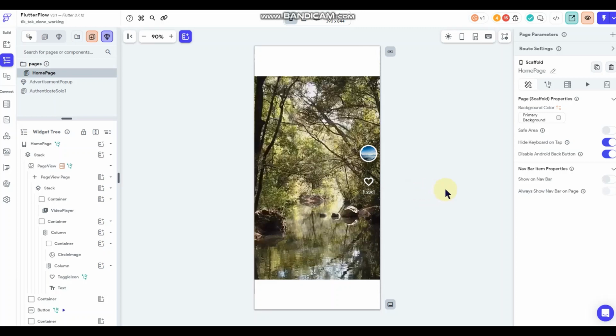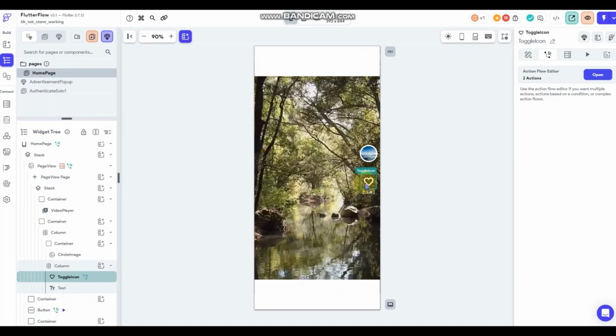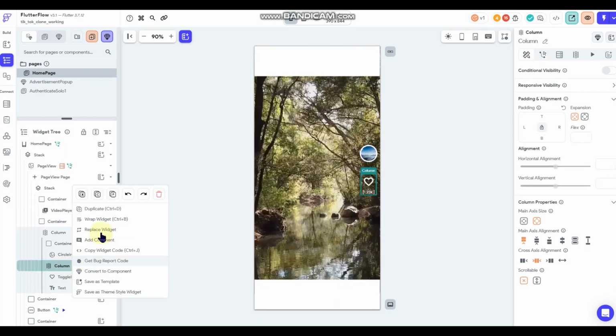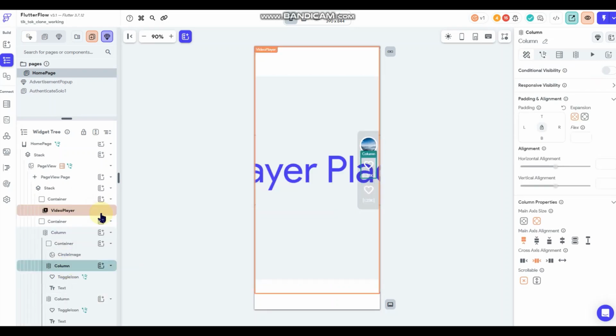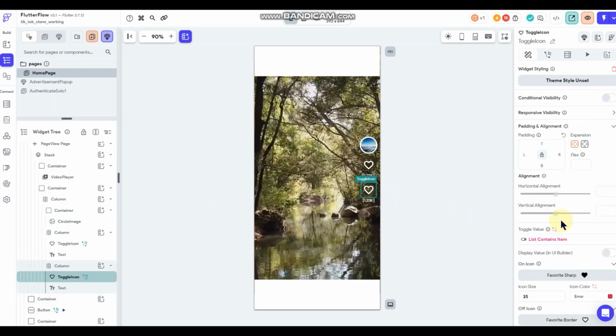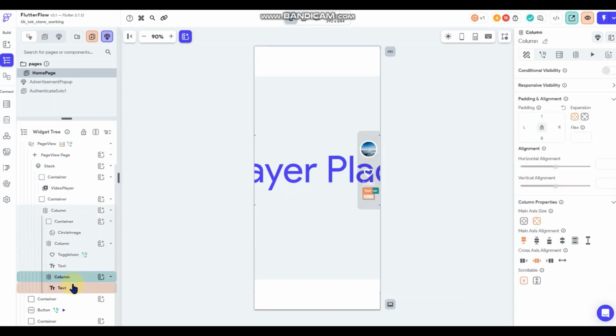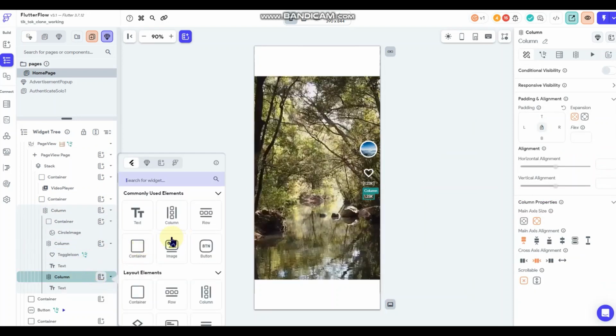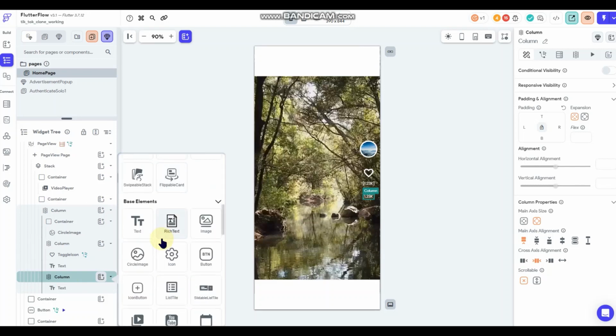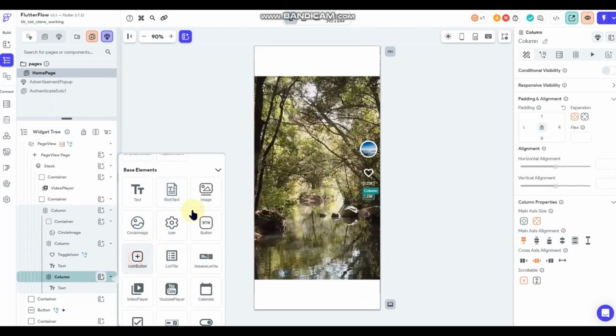So the next thing that we want to add in here then is a comments button. So let's go ahead and let's actually just duplicate here. I'm going to duplicate this column. And we're going to change this. It's not actually going to be a toggle button. Delete that. In this column, let's add an icon button.